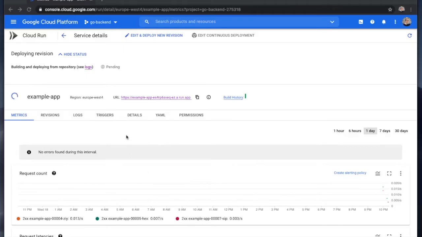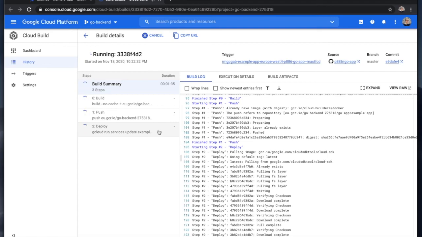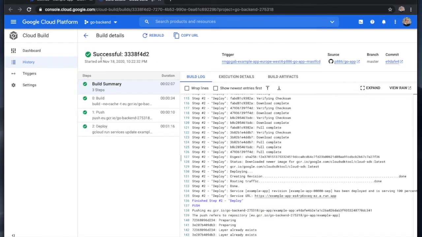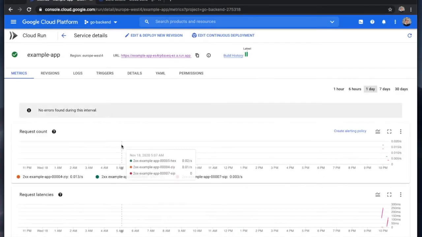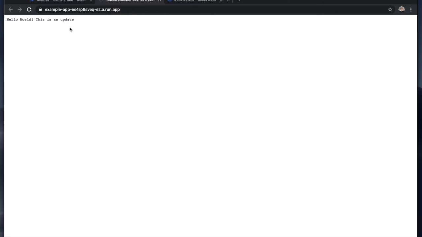Now when we go back to the servers on Google Cloud Run, we can see that the image is being built and soon will be deployed. Now that the build has been successful, we should see the new version has already been updated.